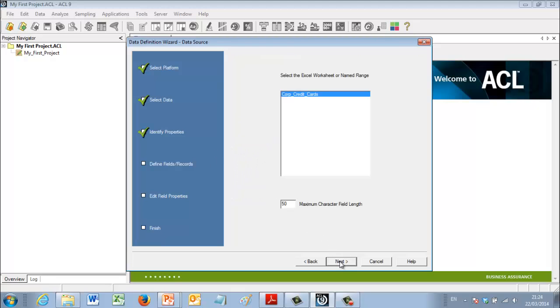You choose next, and on this screen it's asking you to select the worksheet from within Excel, or a named range if you wish. But in the case of this Excel file, there is only one worksheet being used, so you only see one. If there was an Excel file coming in that had more than one worksheet, you might find a list here and you'd have to pick which worksheet you wanted to bring in.